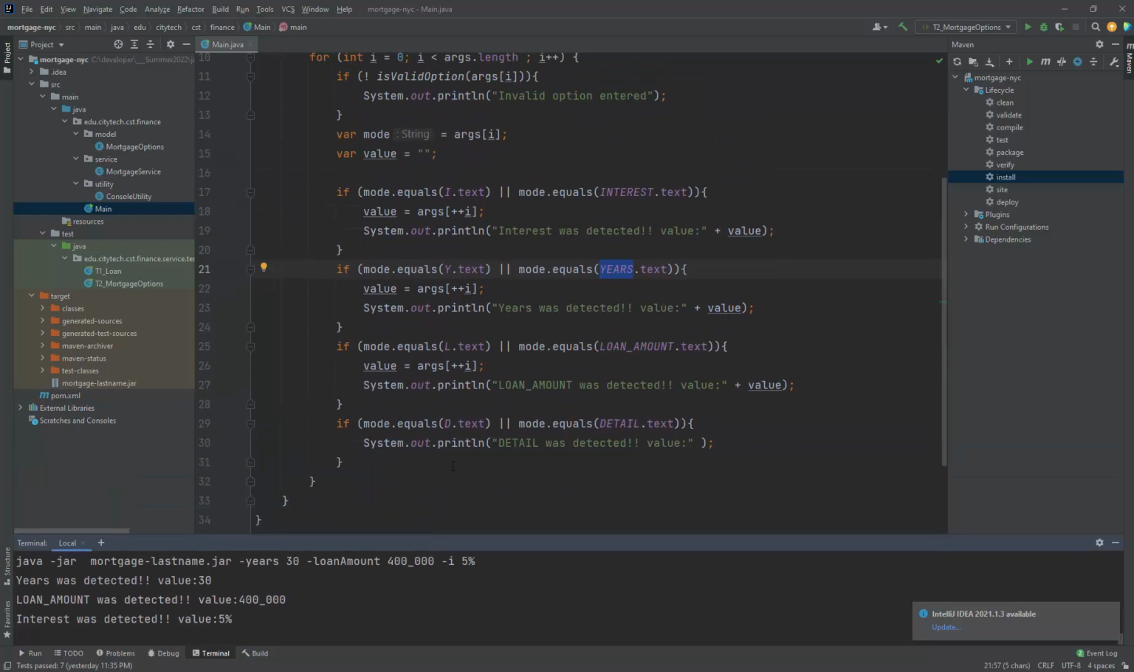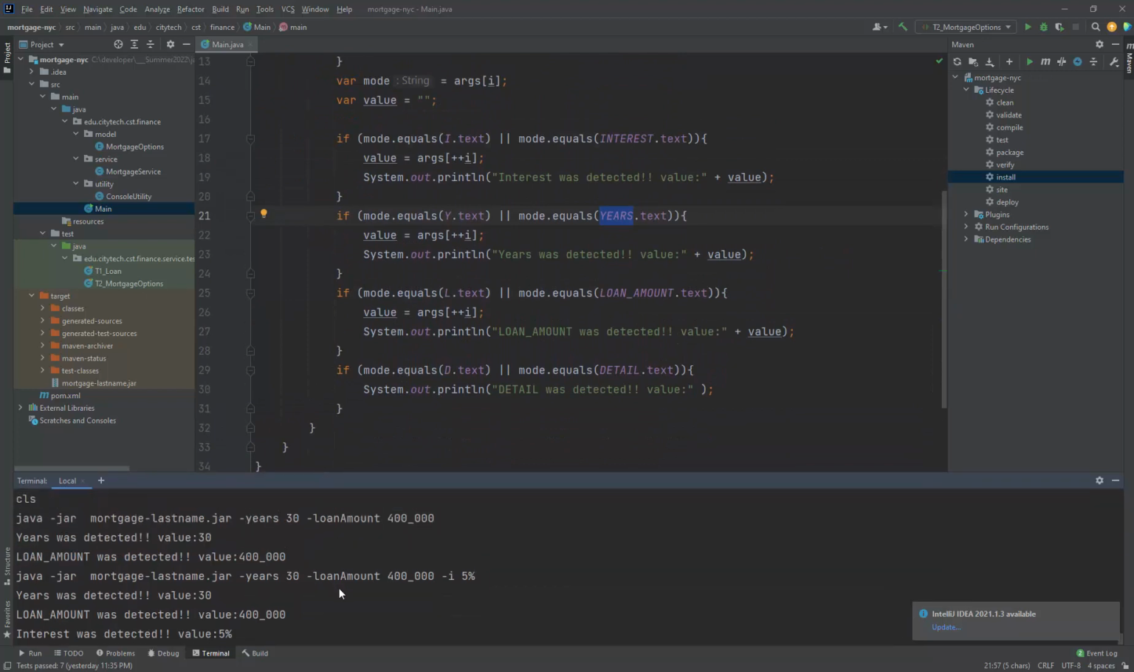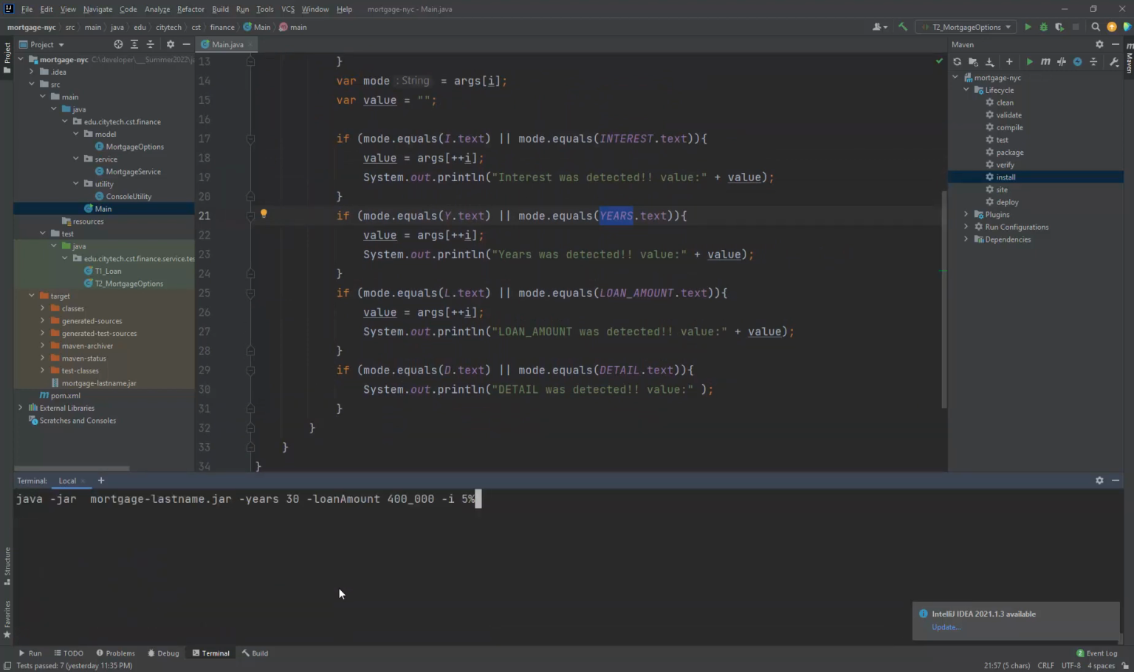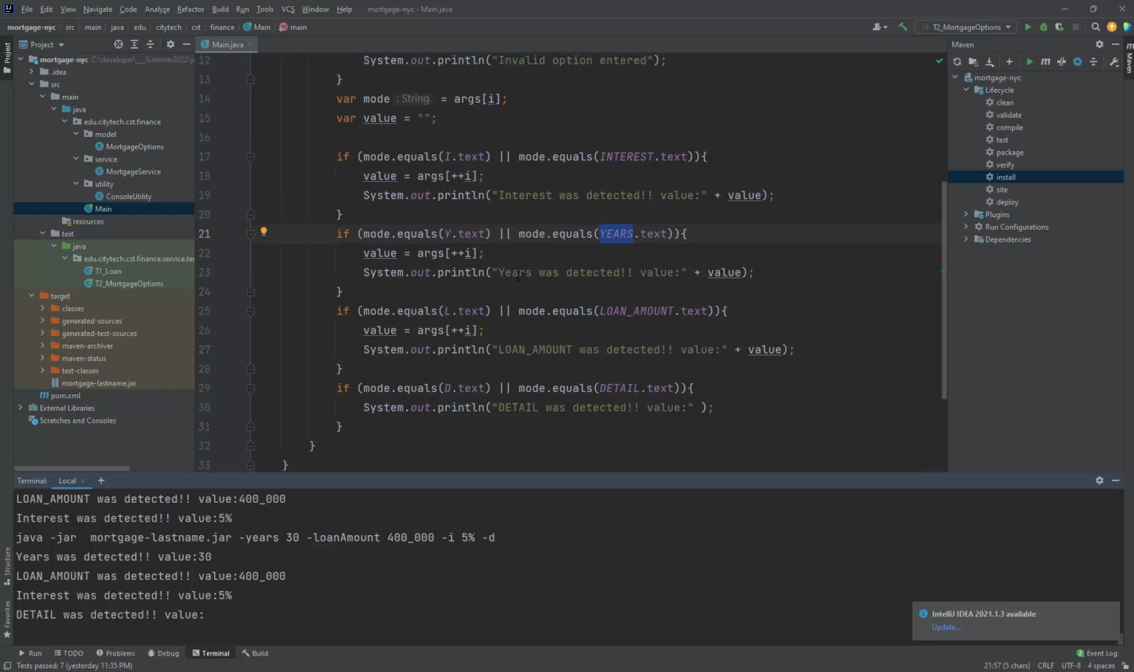Now this is working. So the next thing eventually is to place these values in the mortgage calculator. Right now, this seems to be working. The D for detail, and you can see that it's affected. Interest was the 10,000. So all the values here.